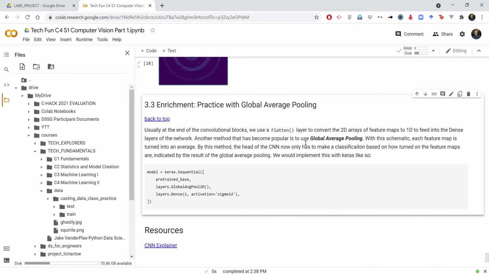And to finish off, left as an enrichment, practice with global average pooling. Usually at the end of the convolutional blocks, we use a flatten layer to convert the 2D arrays of feature maps to 1D to feed into the dense layers of the network. Another method that has become popular is to use global average pooling. With this schematic, each feature map is turned into an average. By this method, the head of the CNN now only has to make a classification based on how turned on the feature maps are, indicated by the result of the global average pooling. And we would implement this with Keras like so.